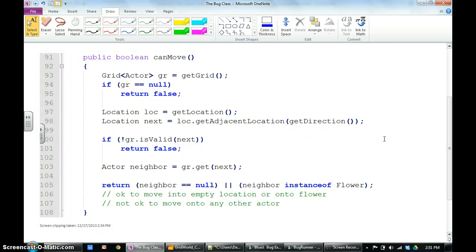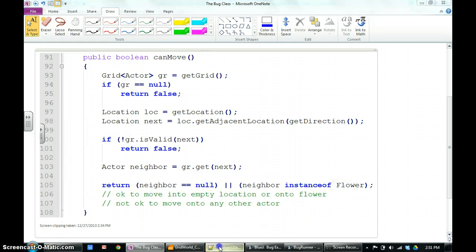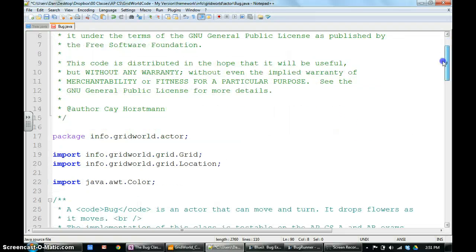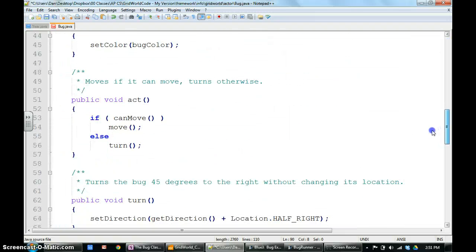All right, so what you're looking at is the canMove method for the bug class. Let me switch over to the actual file again. And the canMove method is used in the act method here. I've highlighted it blue with my mouse. The act method says if the bug can move, it'll move, else it'll turn. So the method is called here.